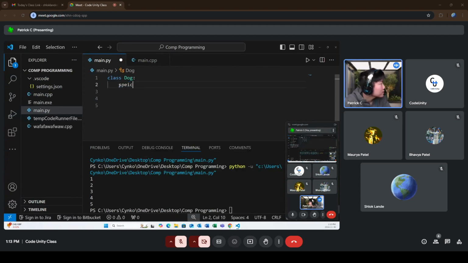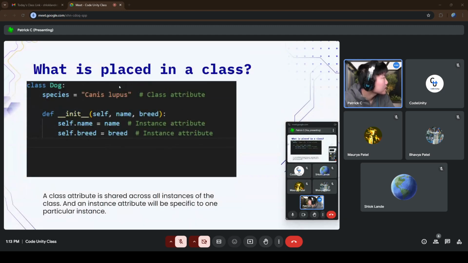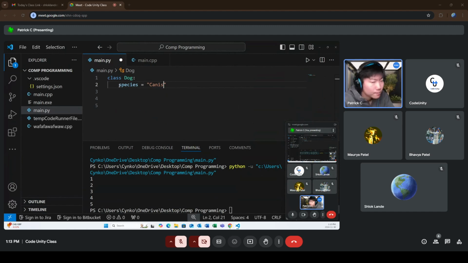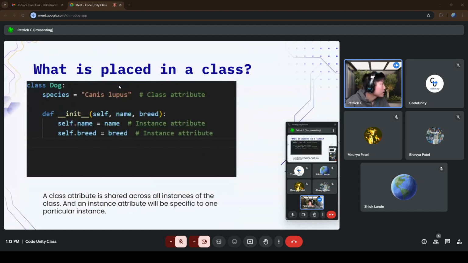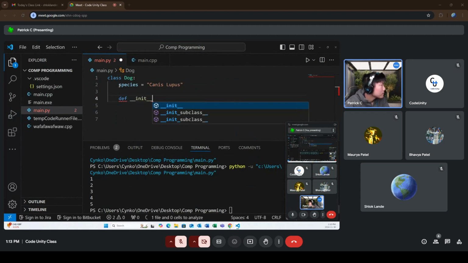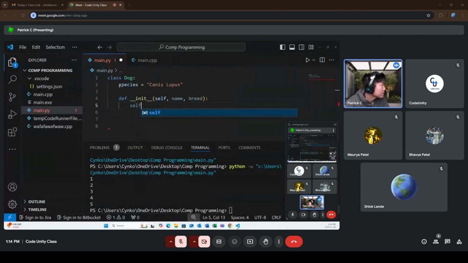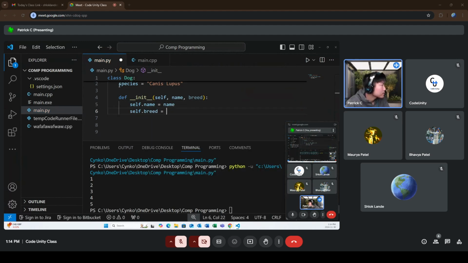So I'll just write species. This is Canis lupus, and then def __init__, and then self.name equals name. Then self.breed equals breed. Okay, so let me explain what this class actually does. I defined a class, right, and I called it dog, and I just created a variable inside the class, and this variable is called species.